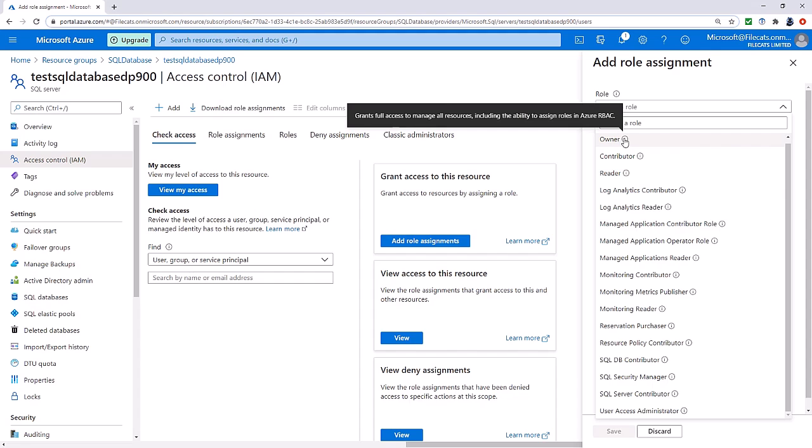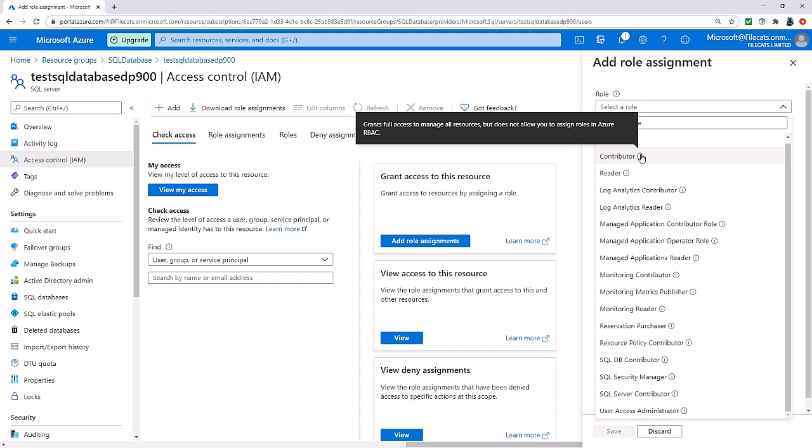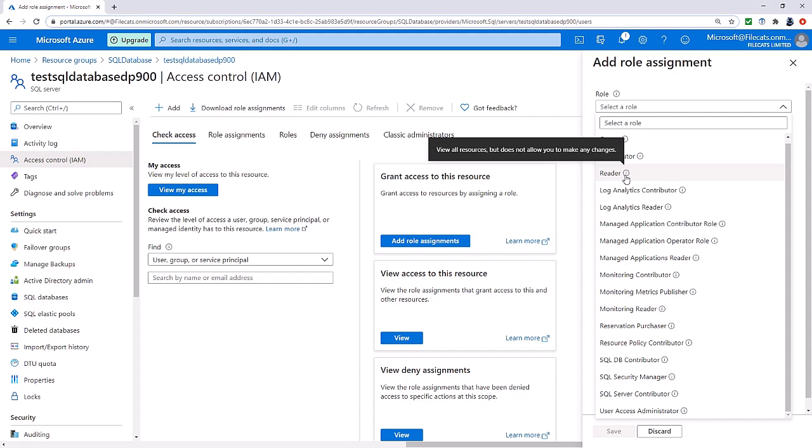So first of all, owner. That gives you full access. It also allows you to delegate access. In other words, if you got the owner role, you can give other roles to other people. Contributor also gives you full access to manage the resources, but it doesn't allow you to assign roles. So it's access for you, but not access for you to give access to others. And then we have got the reader. So you can view resources, but you can't make changes.